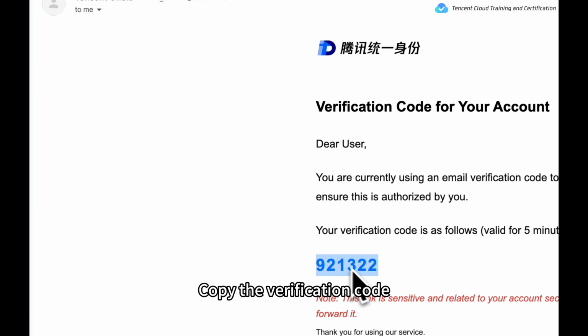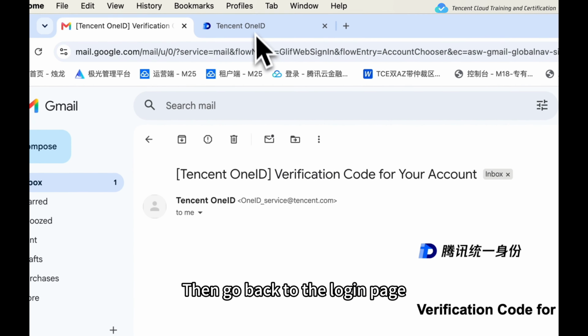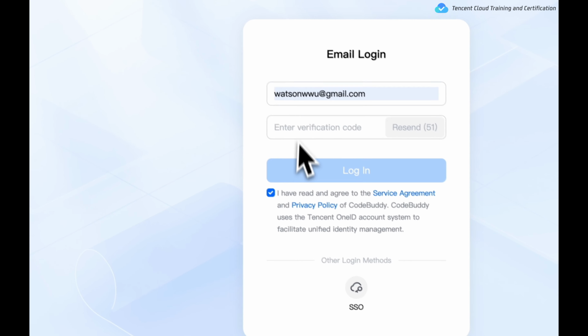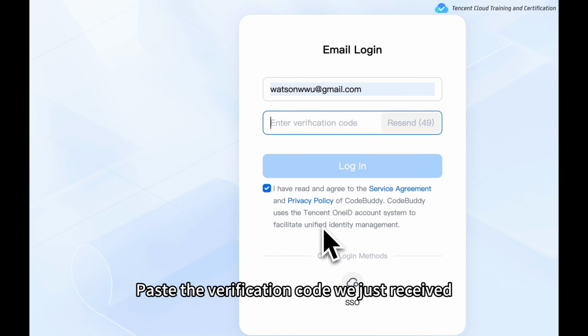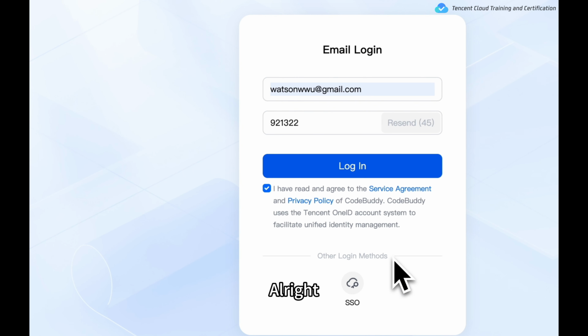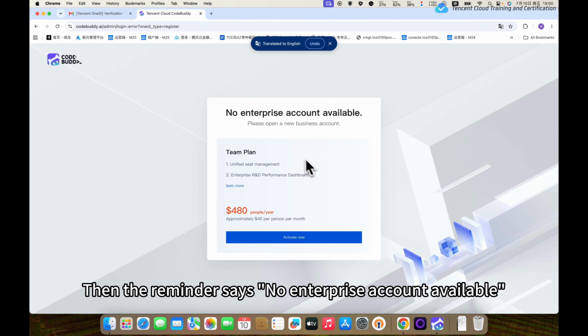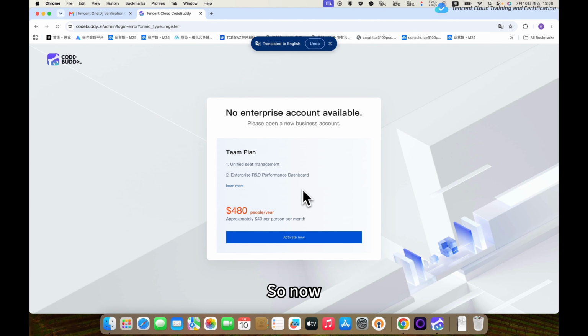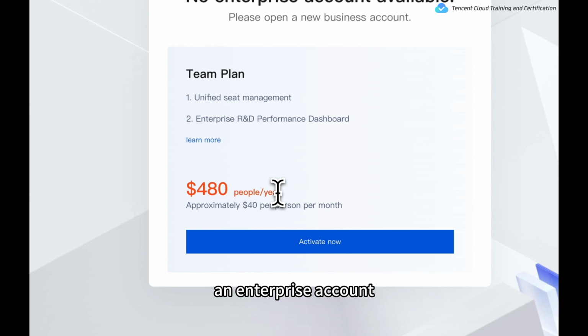Copy the verification code, then go back to the login page. Paste the verification code we just received. Click Login. All right, then the reminder says no enterprise account available. So now we need to purchase an enterprise account.